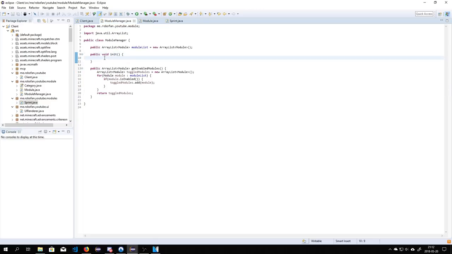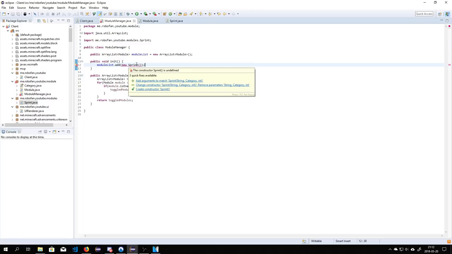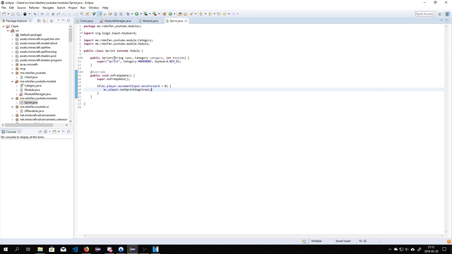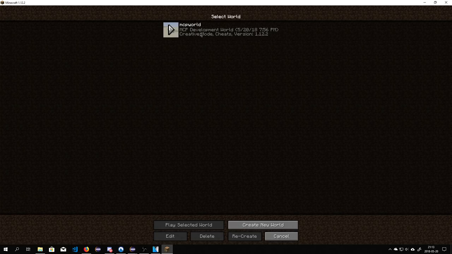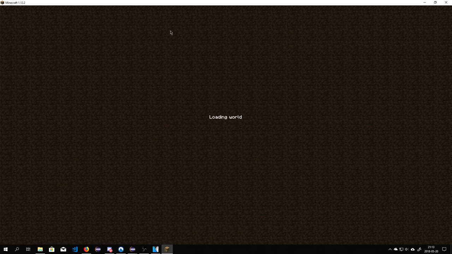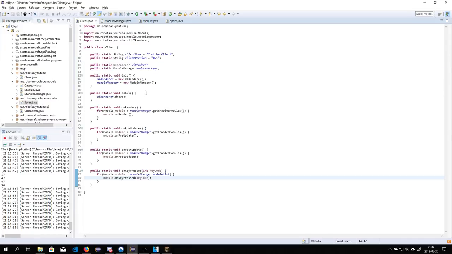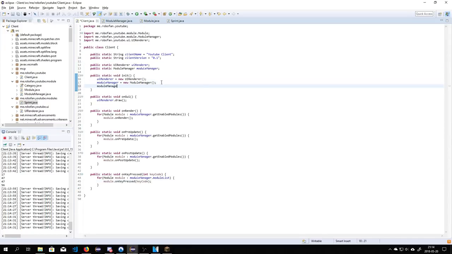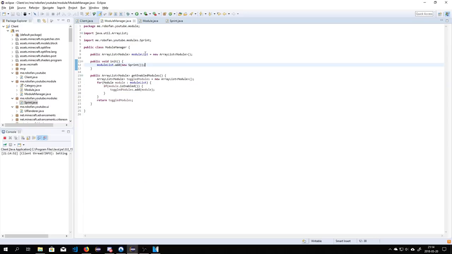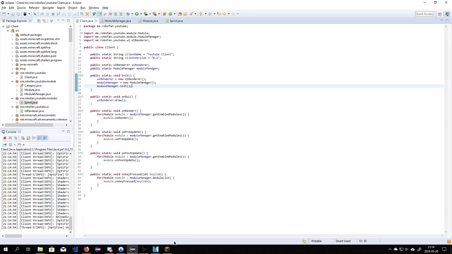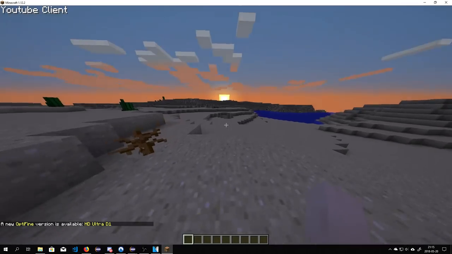And in the module manager we want to add a module called module list that add new sprint. This will add the sprint module to our module list. Oh yeah, I forgot, we need to remove this thing too. This whole argument thing. And then we can just start the client. Yeah, okay, so I'm going into the world now. Nice, I'm just walking, and if I press V, nothing is happening. Oh yeah, I forgot. Module manager.init. We need to initialize the module manager first. Otherwise, it won't add the mod to the client. Okay, now it will work. I hope. Oh yeah, now it works.